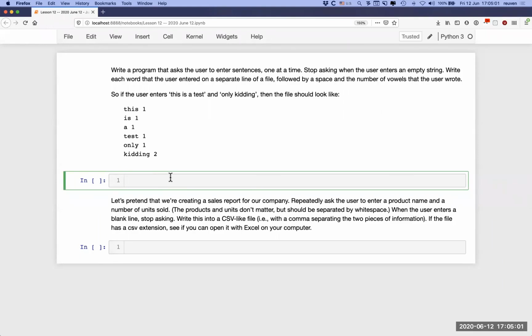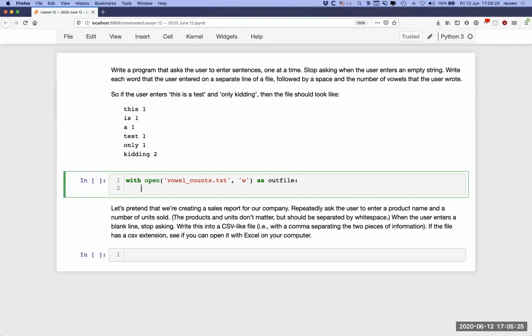So in order to do this, we're going to have to ask the user to enter sentences. But we're not looking at each sentence. We're looking at each word in each sentence. And we want to write that to a file on disk. So what I'm going to do is start off this whole thing by opening a file for writing. So I'm going to say here with open, and let's call this vowel counts.txt for writing as F. I'm going to call this out file. I like to use that. And now we know that when the with ends, the file is going to be flushed and closed. So I don't need to worry about that.